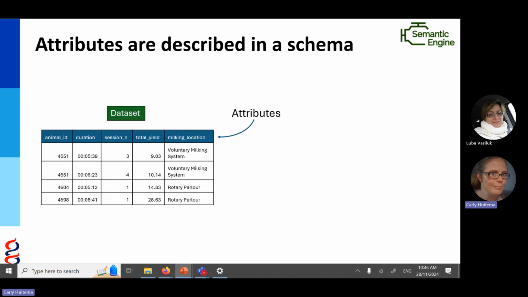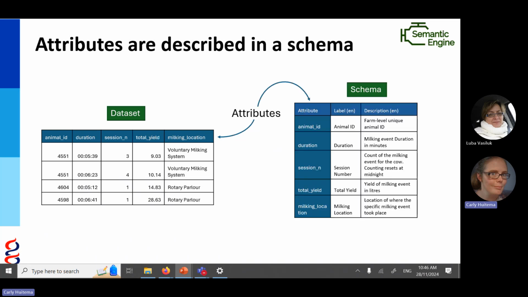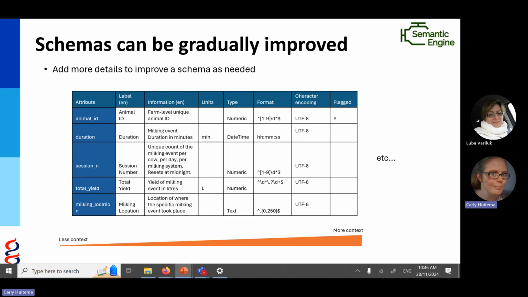What is a schema? We have a data set and the attributes of the data set. So attributes, aka column headers, aka variable names. These are something that can be described in a schema. And we can give multiple types of descriptions that I'm calling features, various features of your data set. You can start with a few features and add more features to help better describe the data that you are using. We can add more details to improve a schema as needed.